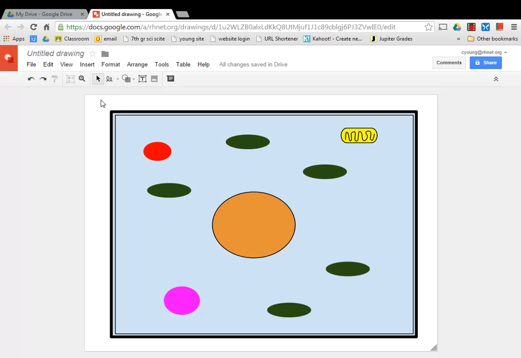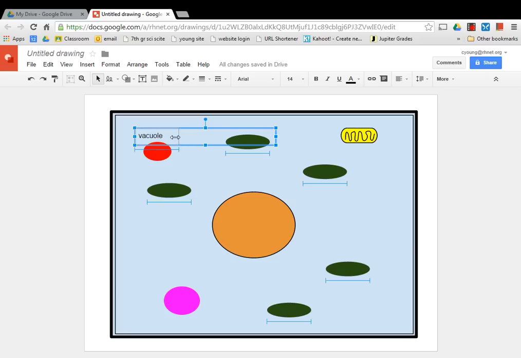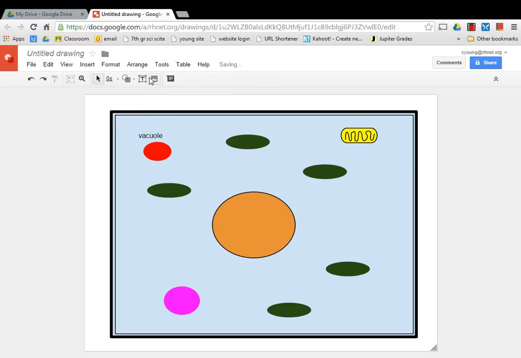Now, a diagram is no good unless it has labels. So let's use text box to make some labels. I choose the text box tool, click where I want to start typing. Here's a vacuole. Whoops, just back up, spell it correctly. Let's make another label. This is a chloroplast.